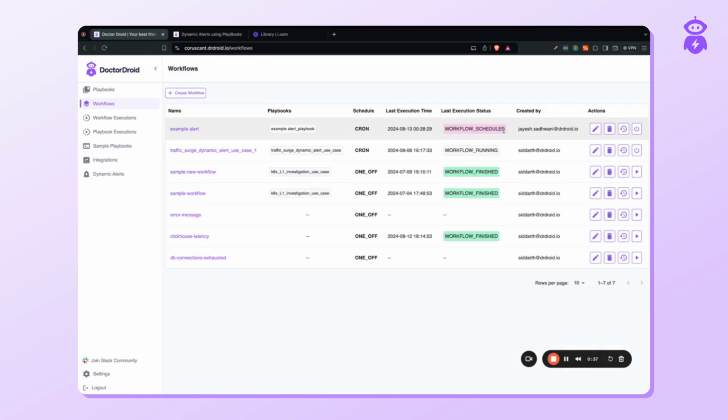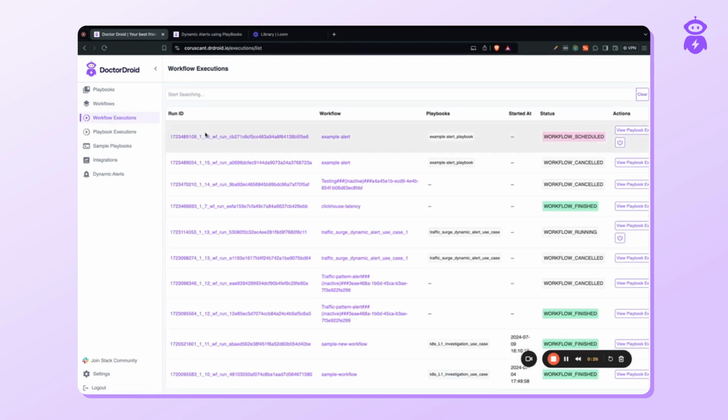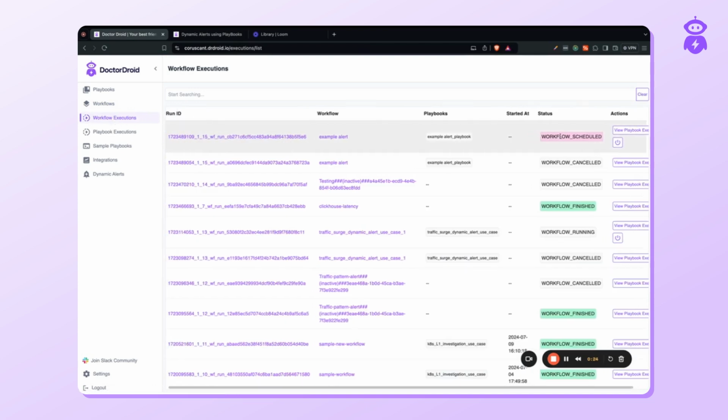Let's wait for a few seconds for it to be executed. But where do we view the executions? We can actually view the workflow executions on this workflow executions page. And we can see the actual status of this workflow as this workflow scheduled.